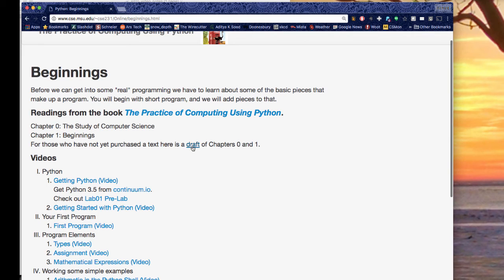If you don't have the text, I do have chapters 0 and 1. I put a draft up there. So if you've added late and you're ordering the text online and it hasn't shown up yet, chapter 1 is there. I don't do that for any other chapters, but this will help you get started. That's a draft of the text. It's not the final version, but it's certainly plenty to get you started.